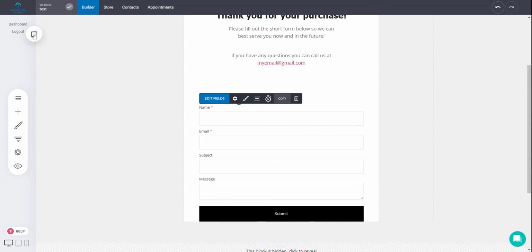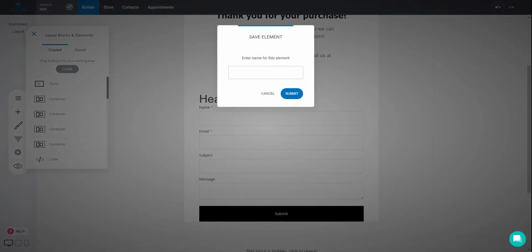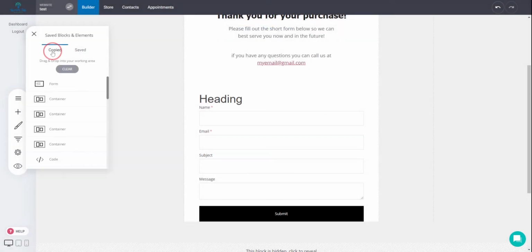It's going to show up over here. It's very cool if you find that a certain block or element that you copy, you want to use it quite often. Go over here and then just hit save in your account, give it a name, and then when you come back in here, it will be in your saved things. Very, very helpful, very much a time saver.